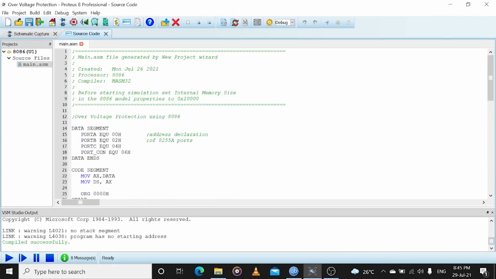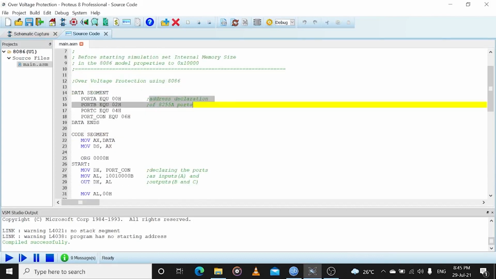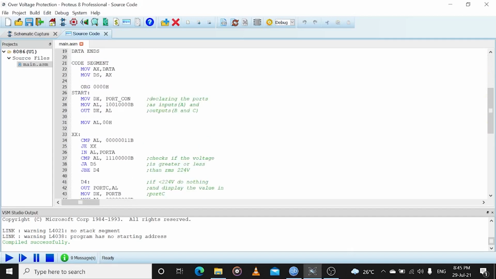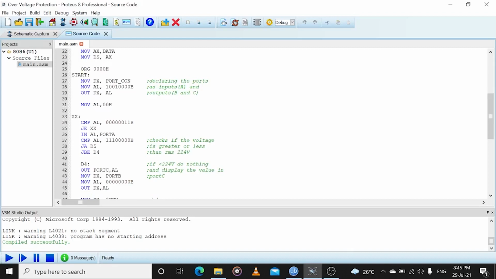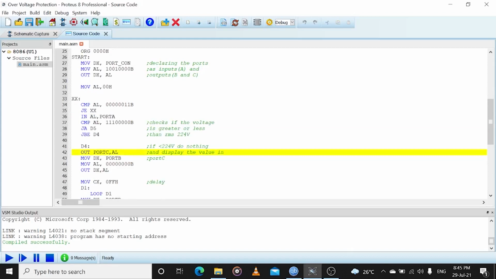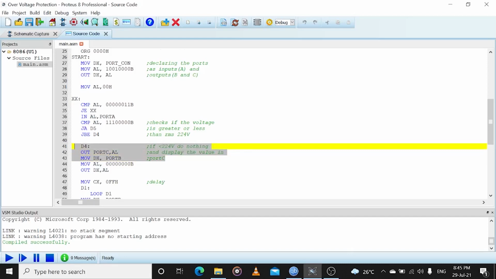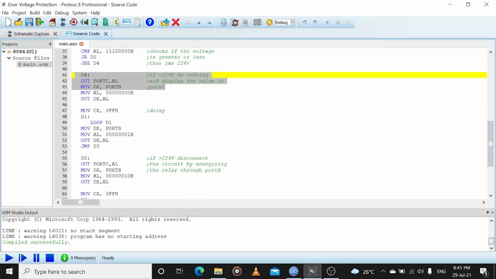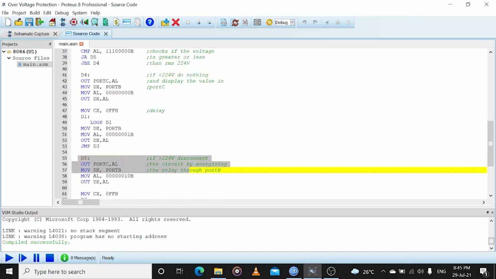First, in the code, the addresses of the 8255 ports have been defined. Then the control word, which initializes port A as input and port B and port C as outputs, was sent to the control register. Here, the comparison was done to see if the voltage exceeds the threshold of 224 volts. If the voltage does not exceed the threshold, then it displays the value in port C and allows the circuit to operate in normal condition. If the voltage threshold is exceeded, then the relay is energized and the circuit is disconnected.